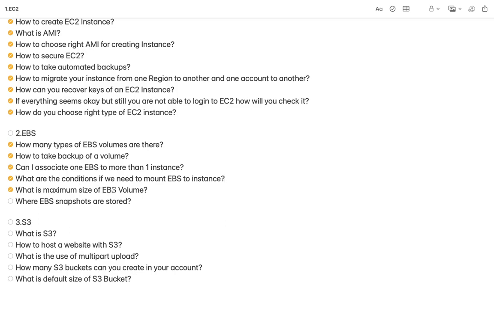Okay, what is the maximum size of an EBS volume? So as of now it is 16 terabytes. You can create up to 16 terabytes of EBS volume.